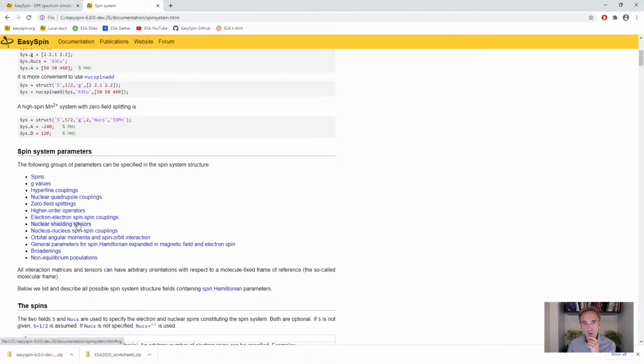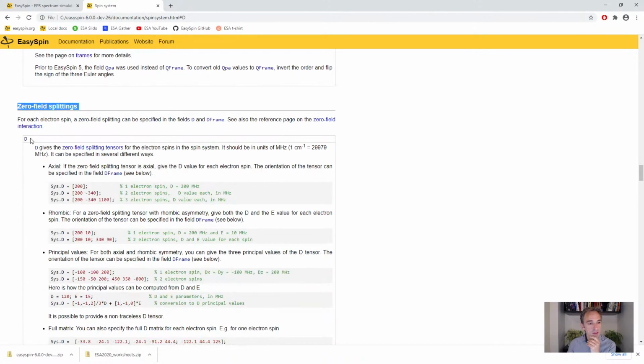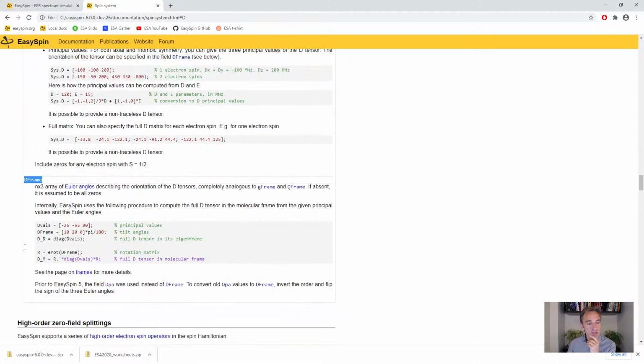EasySpin, as of 6.0, also supports nuclear shielding tensors, so kind of NMR sigma tensors. It also supports nucleus-nucleus spin-spin couplings, and you can also model paramagnetic centers that have orbital angular momenta and include spin-orbit interaction. There's also broadenings and some information on non-equilibrium populations. But let's click, for example, on zero-field splittings. On zero-field splittings, the help tells you that the field name that we need to use is D, and then there's a D frame option.